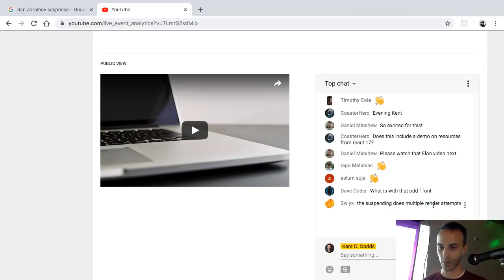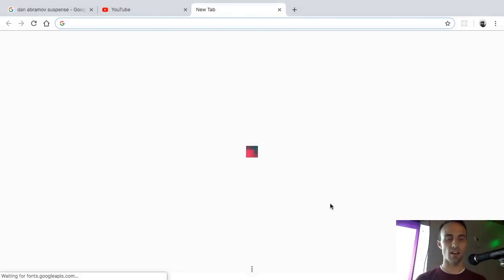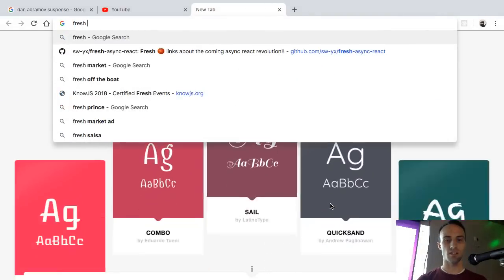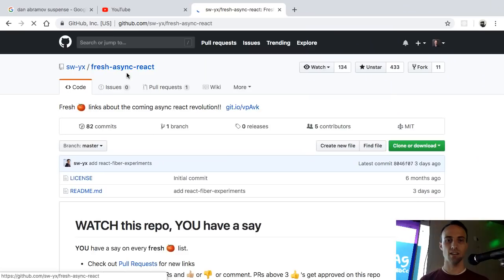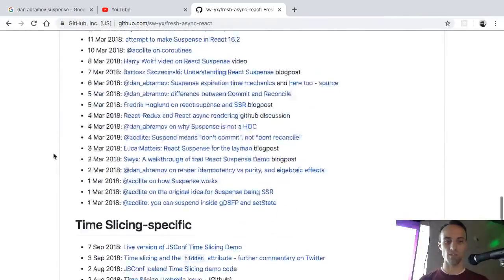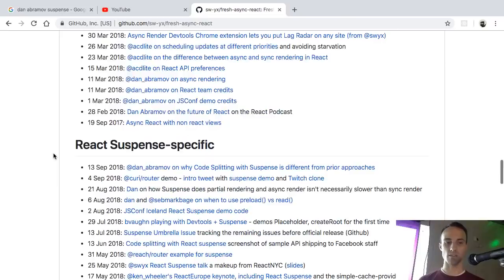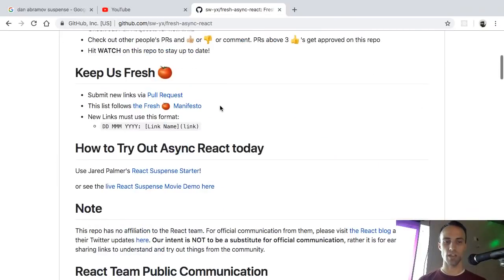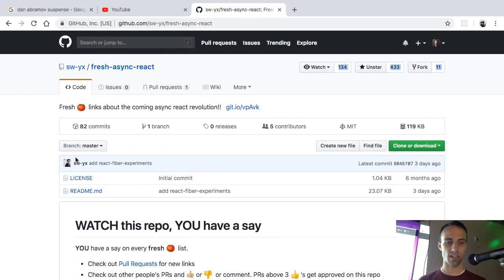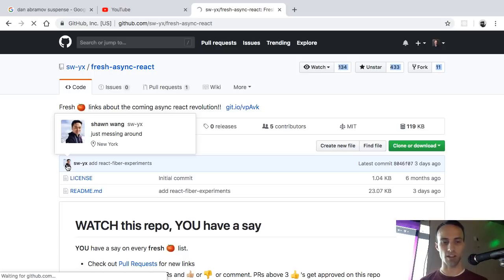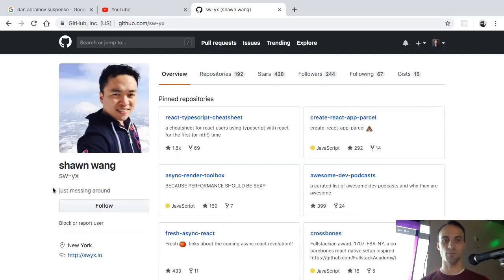Suspending does multiple render attempts. Yes, thank you, Swix. This person is smart, and he actually created this thing, Fresh Async React, where you can find a lot of up-to-date resources on both time slicing as well as suspense. So yeah, go Google that. This guy is an awesome person. He spoke at React Rally. Sean, he's just a cool dude.